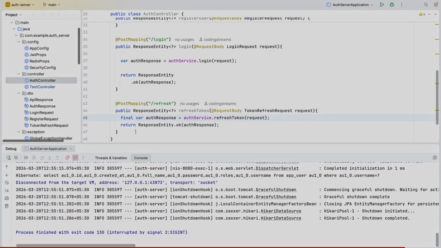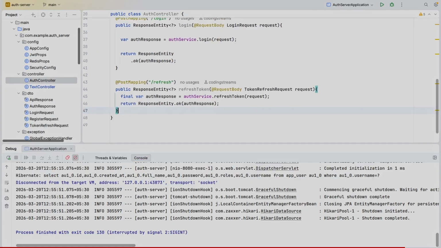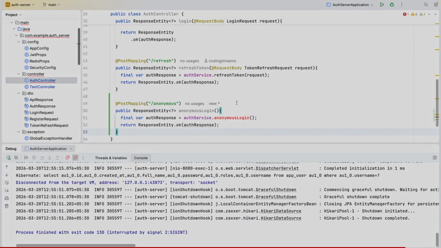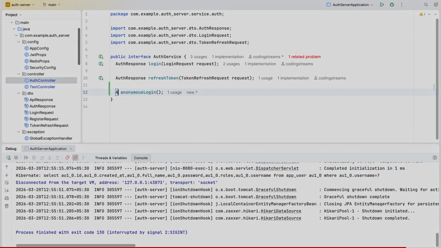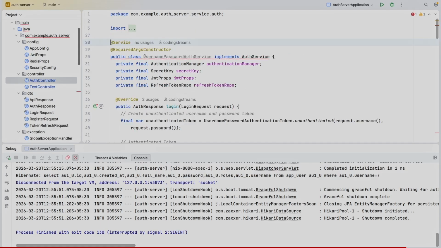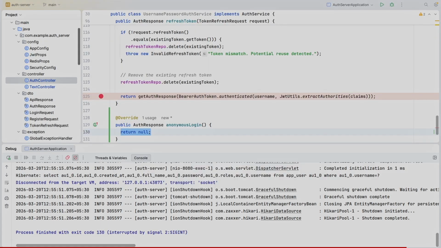So let us open this authentication controller, and let's create one anonymous login. We are not going to pass any details. We are just going to generate one access and refresh token for this guest user or the anonymous user, right? So let's create this method, and this is going to return the auth response. Let's implement this method.